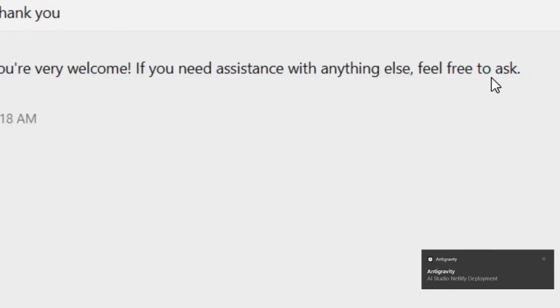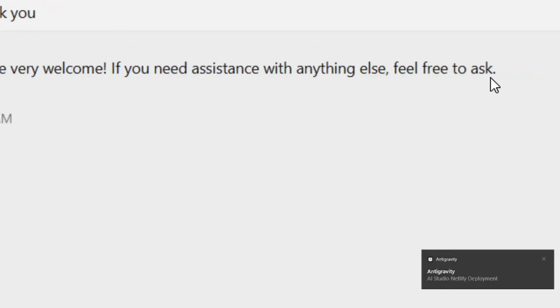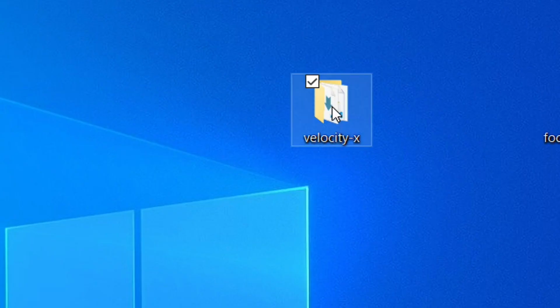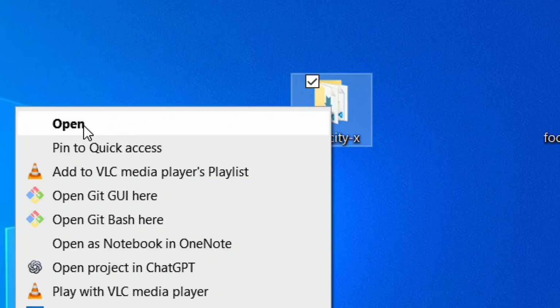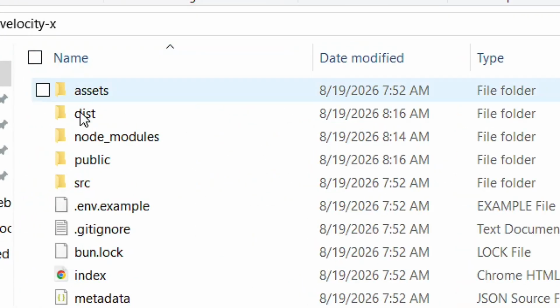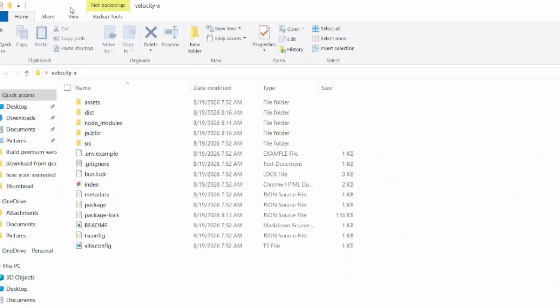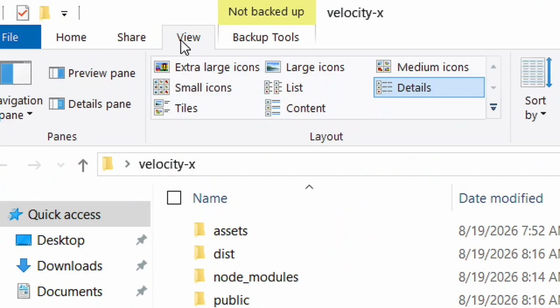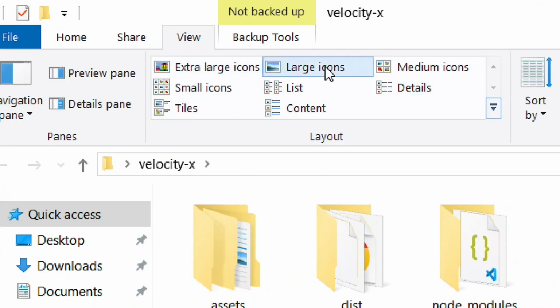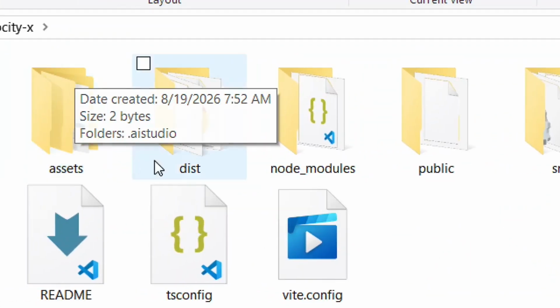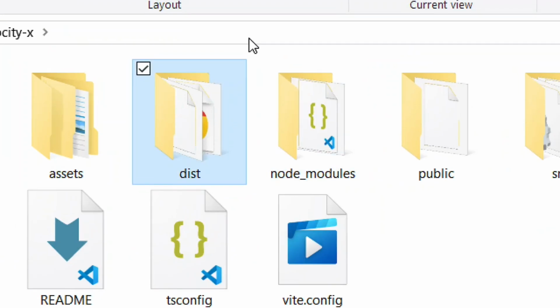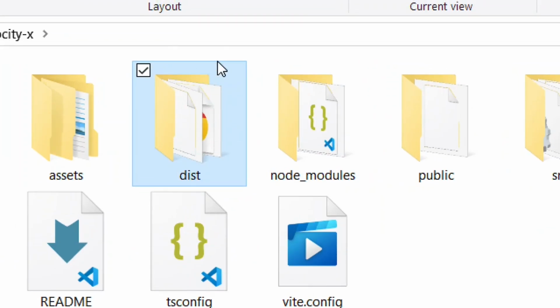Now, all you have to do is simply close it. From the top right-hand corner, you can click on close. Then from the extracted folder, right-click on it and click on open, and you are going to see that inside it you have a dist folder. From here, let me go to view and choose large icons so that you see it clearly. As you can see, this is the dist folder that Anti-Gravity has prepared, and this is what we are going to host for free.